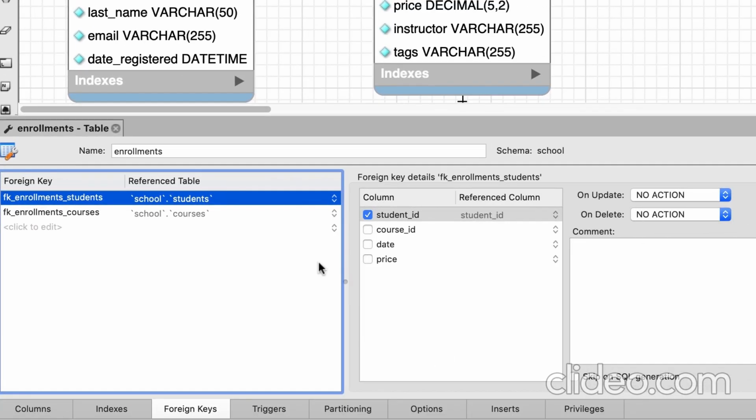Now look at the first foreign key. This foreign key is on the student ID column in this table. Now look at the right side. Here we have 2 drop-down lists for what should happen when the corresponding record in our parent table gets updated or deleted. For example, what should happen when the ID of a student changes from 1 to 2? Well, earlier I told you that we should not change primary keys. That's considered a bad practice. But in the unlikely event that the primary key of a table changes, we want to make sure that the foreign key table is updated.